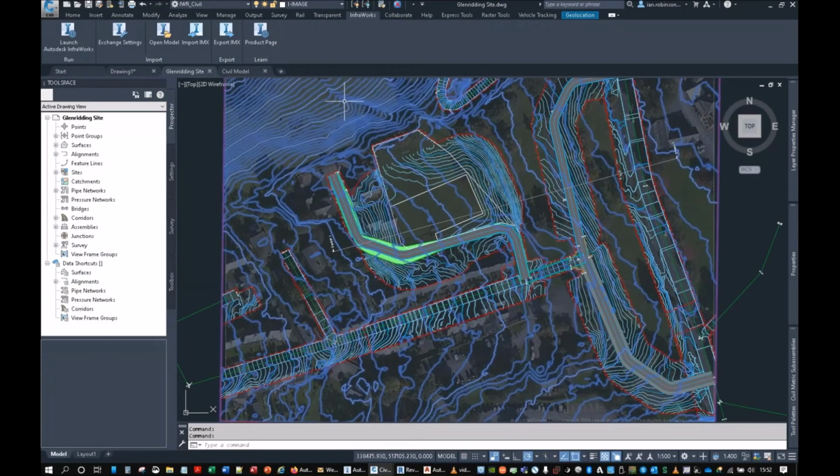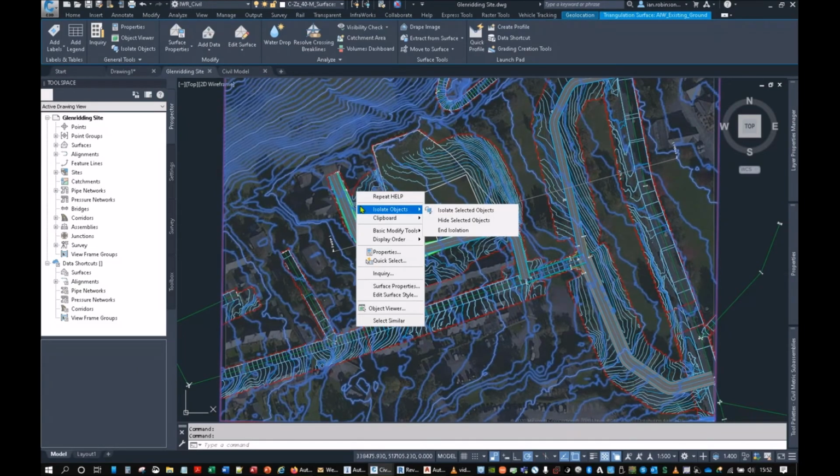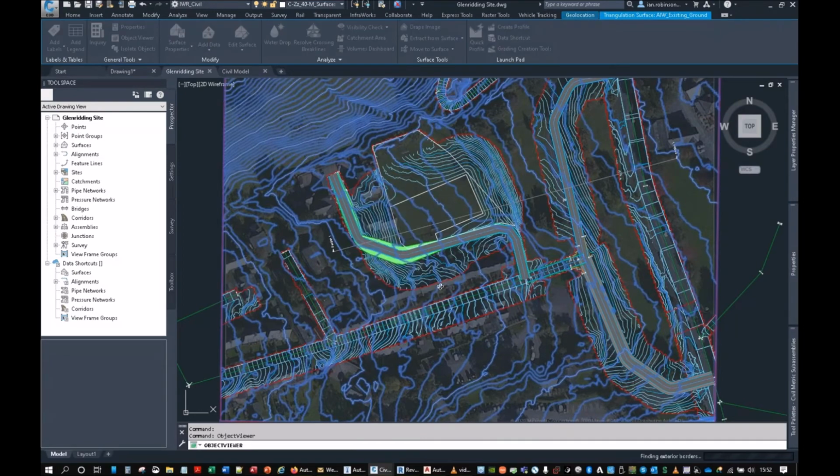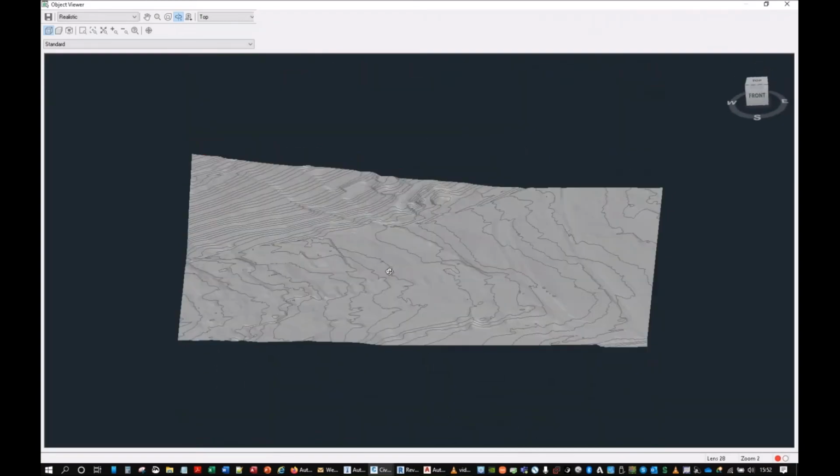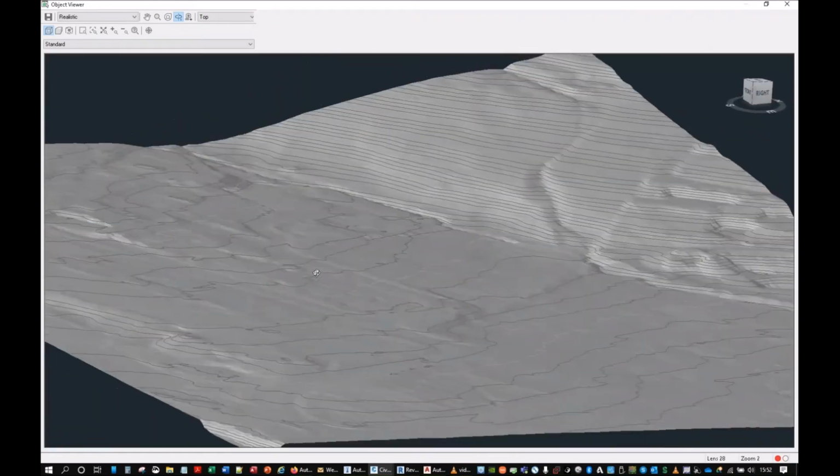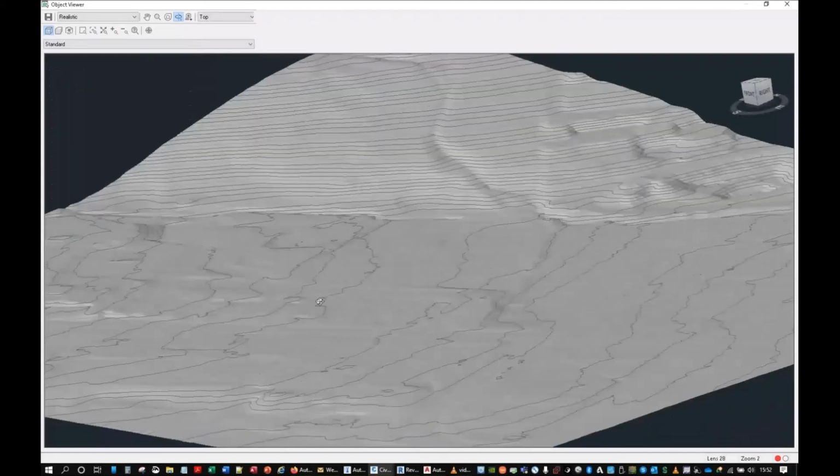So I get the existing ground surface. Do you remember where I got that from? If you were at the first webinar, What is Infraworks? I got that from the Environment Agency, remember? Right at the beginning. It's a really, really detailed model of the land. There it is. So I've got a 3D model of the existing ground.